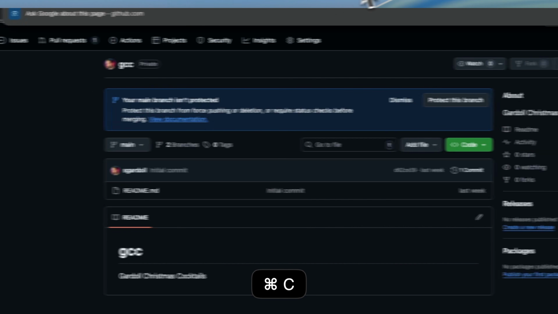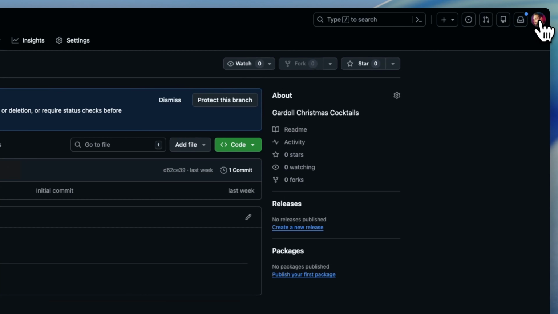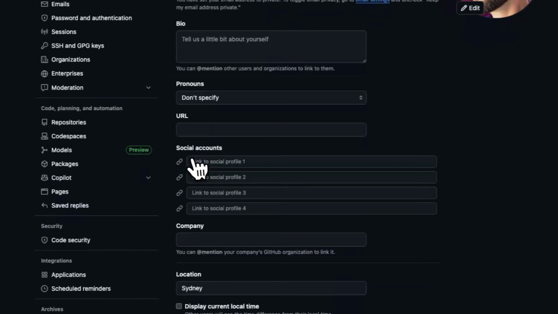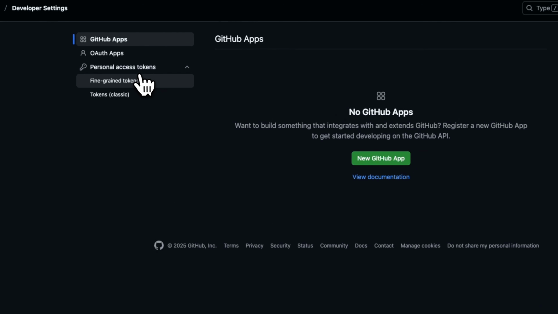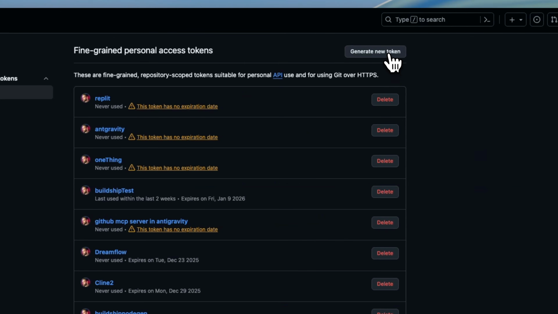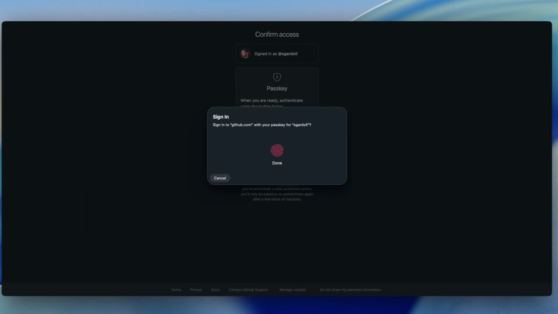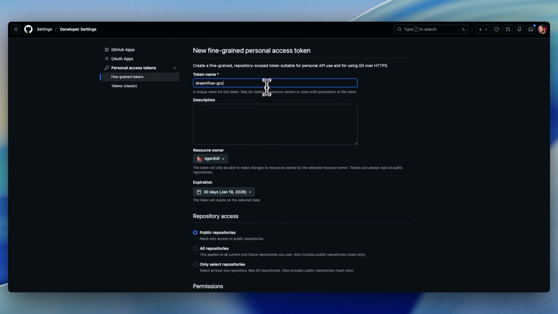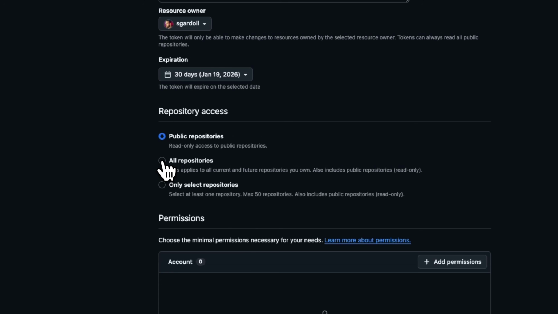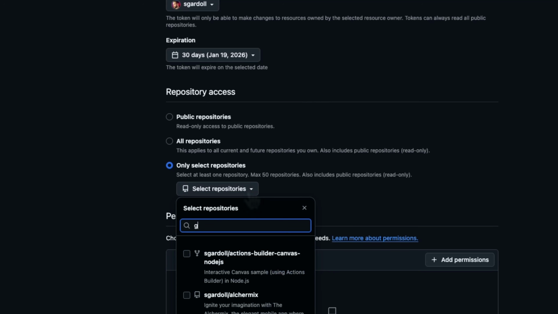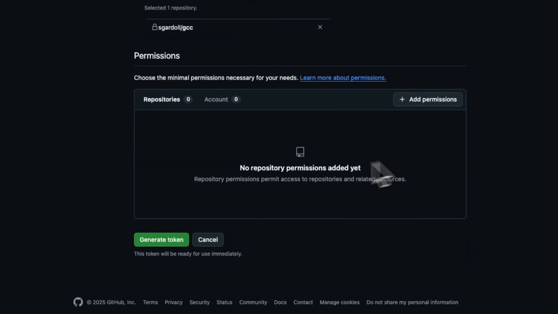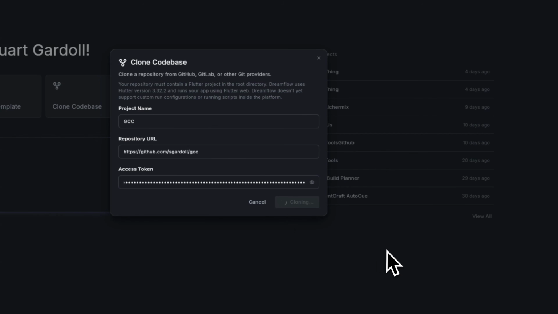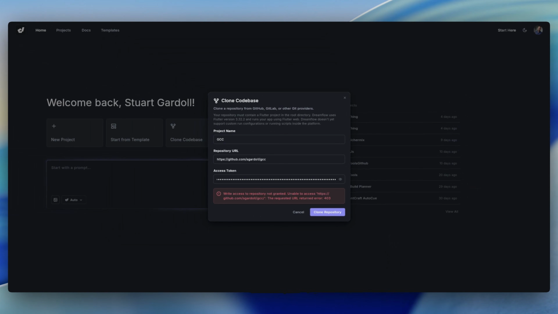Once we've secured the appropriate Dreamflow plan, it's time to clone the code base. This involves 3 key steps: naming your project, copying your repository link from GitHub, and generating a token within GitHub's developer settings. Click Generate New Token, authenticate your account, and assign a name to the token. Set an expiration date and scope access specifically to the target repository, then click Generate. Copy the token and place it into the clone repository field.